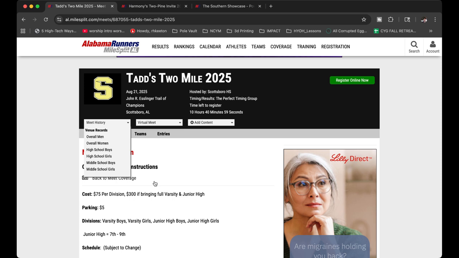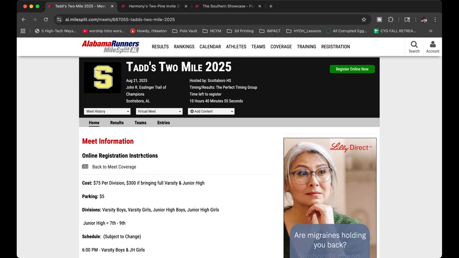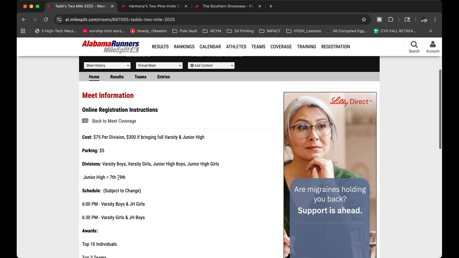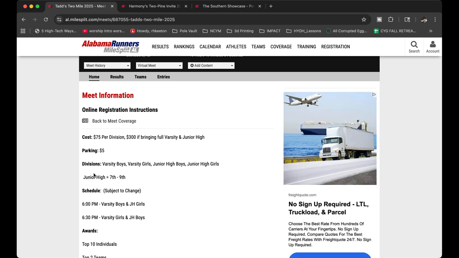So the TAD's 2 mile, you can see that the meet information is already down here. It has a cost on here that is really just the cost per team or division. That's something our coaches worry about. But the parking, that is important for all of you. Some of these will actually show you can pay via S2 Pass. Some of them may say cash only, card only. There may be some more information, so you might want to check that from time to time.